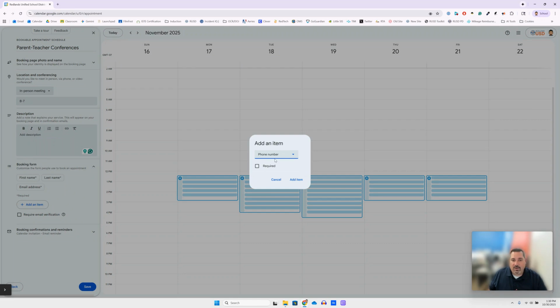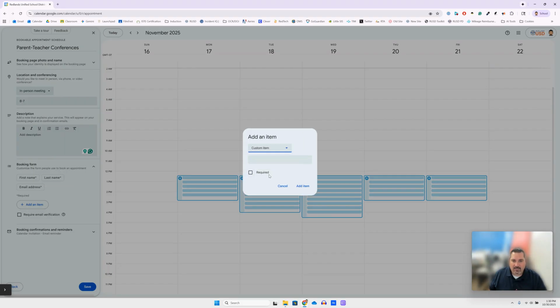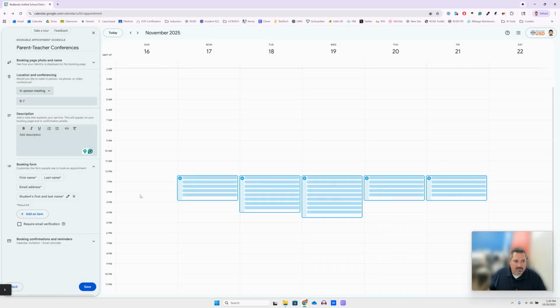One thing I definitely want to know, though, is what is the name of the student for each one of these people that's booking an appointment. So I'm going to create a custom item here. And in custom item, I'm going to type in, let's go with student's first and last name. So one field here where the parent has to type in the student's first and last name so that I can know which parent goes with which student. I'm going to make this one a required field. I'm going to click add item, and you'll see that's in there as well.